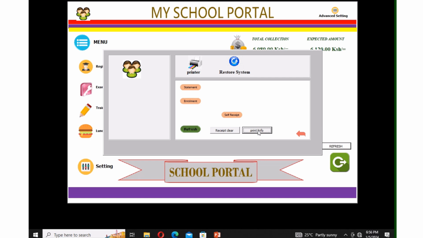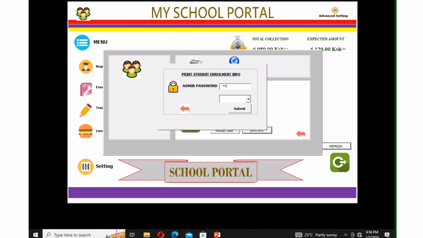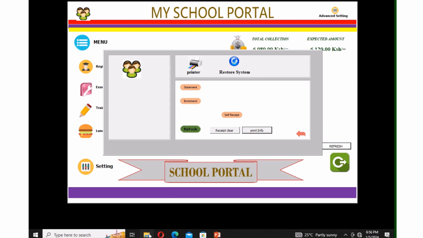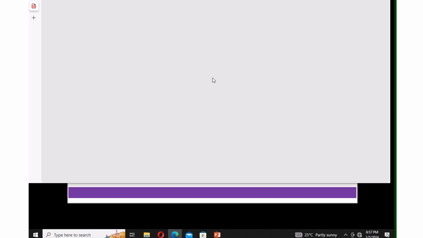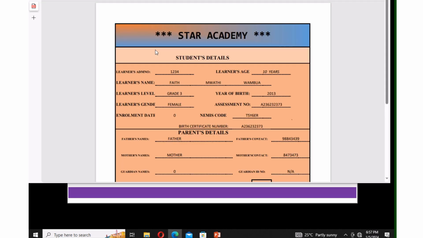So you click here, enter the password and check. This is 1 2 3 4, and we submit. Yes. So we want to see that. You can see this is the new one, so you can click on it. 1 2 3 4, Faith Mwathi Wambua, 2013, grade 3, female.